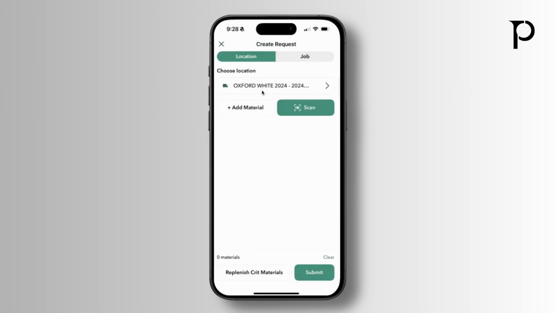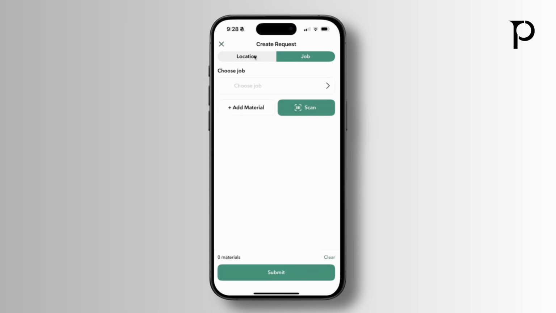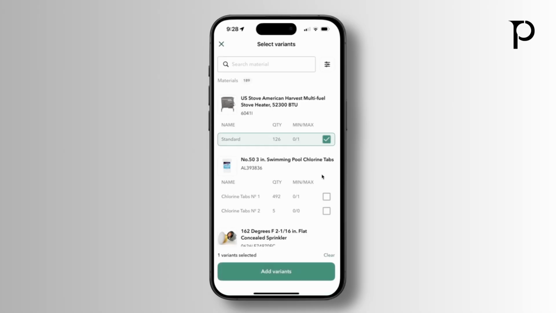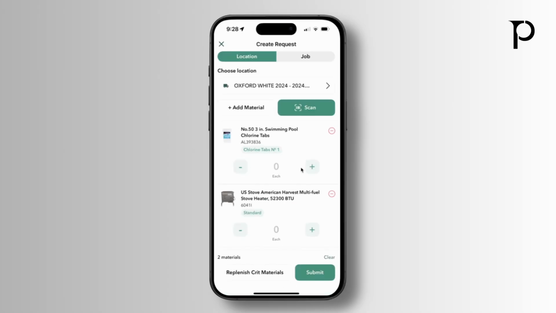As a technician, they'll have their location pre-chosen for them, or they can select it. Or if you want to select a job for a field request, you can also do that. For this example, I'm going to select add materials to my field requests, and I'm going to select a couple here. Click add variants, and we'll be able to see the list of items that we've selected. I'm going to put in the number that I need and click submit.